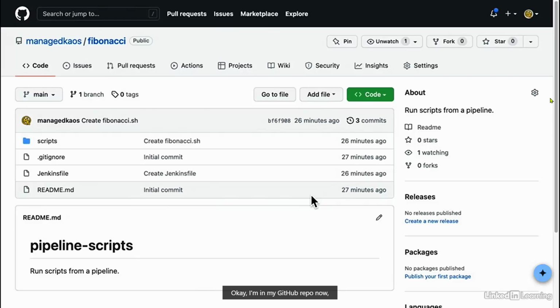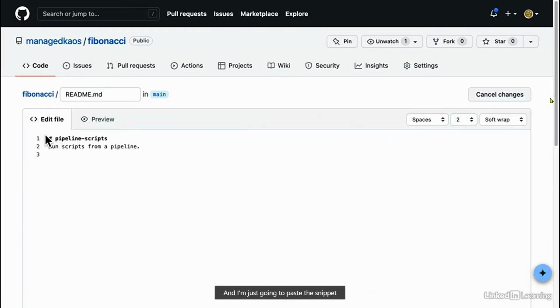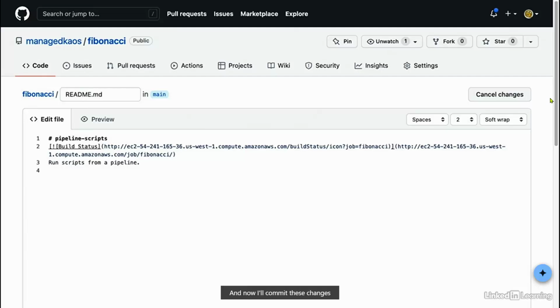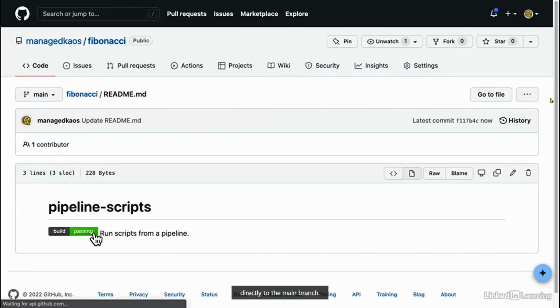Okay, I'm in my GitHub repo now, and I want to edit the README file. So I'll click this little pencil icon here to start editing. And I'm just going to paste the snippet just below the header here so it's easy to see. And now I'll commit these changes directly to the main branch. All right, now we have this beautiful badge in our README file showing the build status. Fortunately, it's passing right now, so our work here is done.